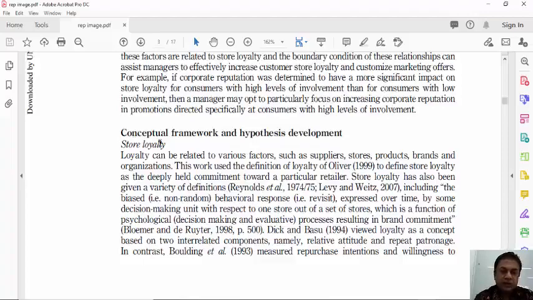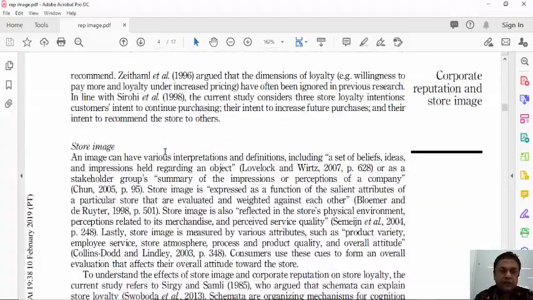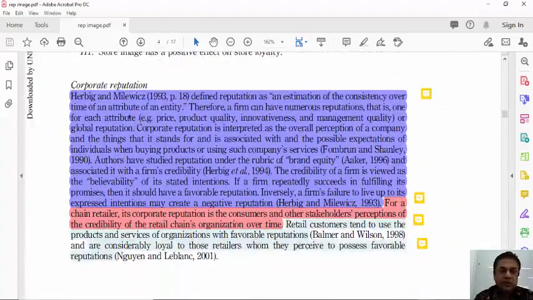Now here we have store loyalty. That's not what you want. Store image, and then corporate reputation. Now this is where we need it. Now let's check how they write the corporate reputation. If you read from the beginning, Herbig and Milewicz define reputation. See, definition. And then corporate reputation is interpreted. So the interpreted definition is similar by Fombrun.